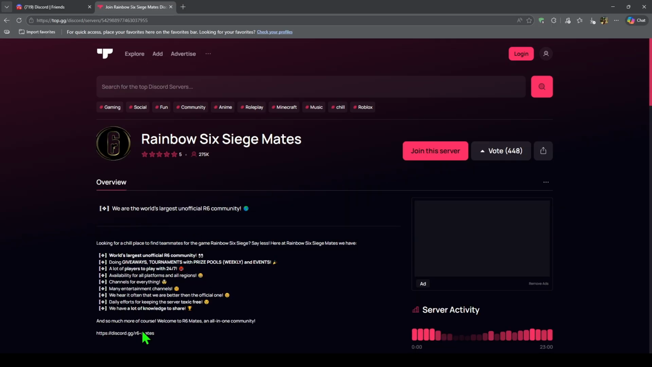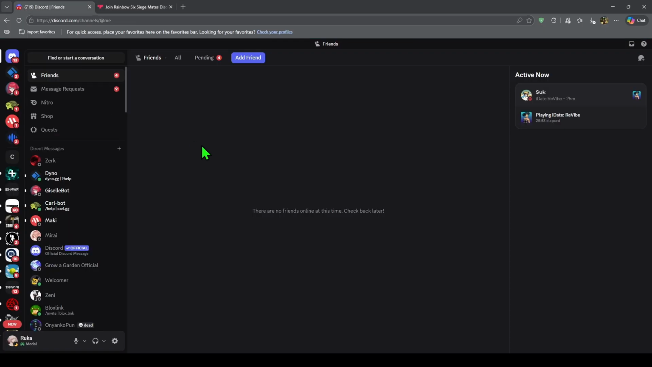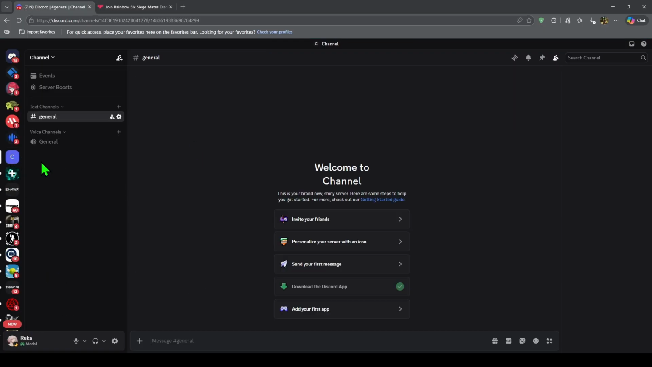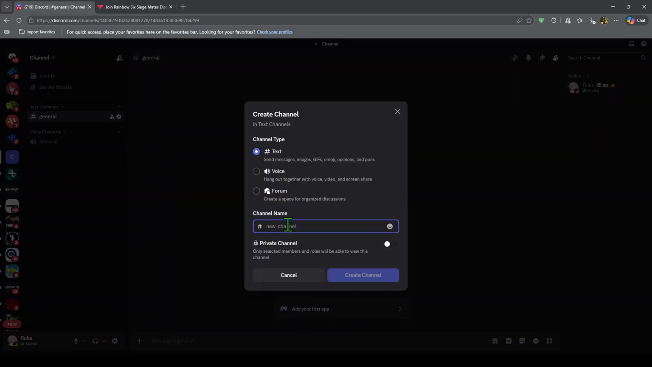Then, use the bot's setup commands. For example, some bots use commands like /setup or /membercount to link the bot to the channel. Follow the instructions provided by the bot to configure it properly. Once everything is set up, the channel name will update automatically whenever members join or leave your server.